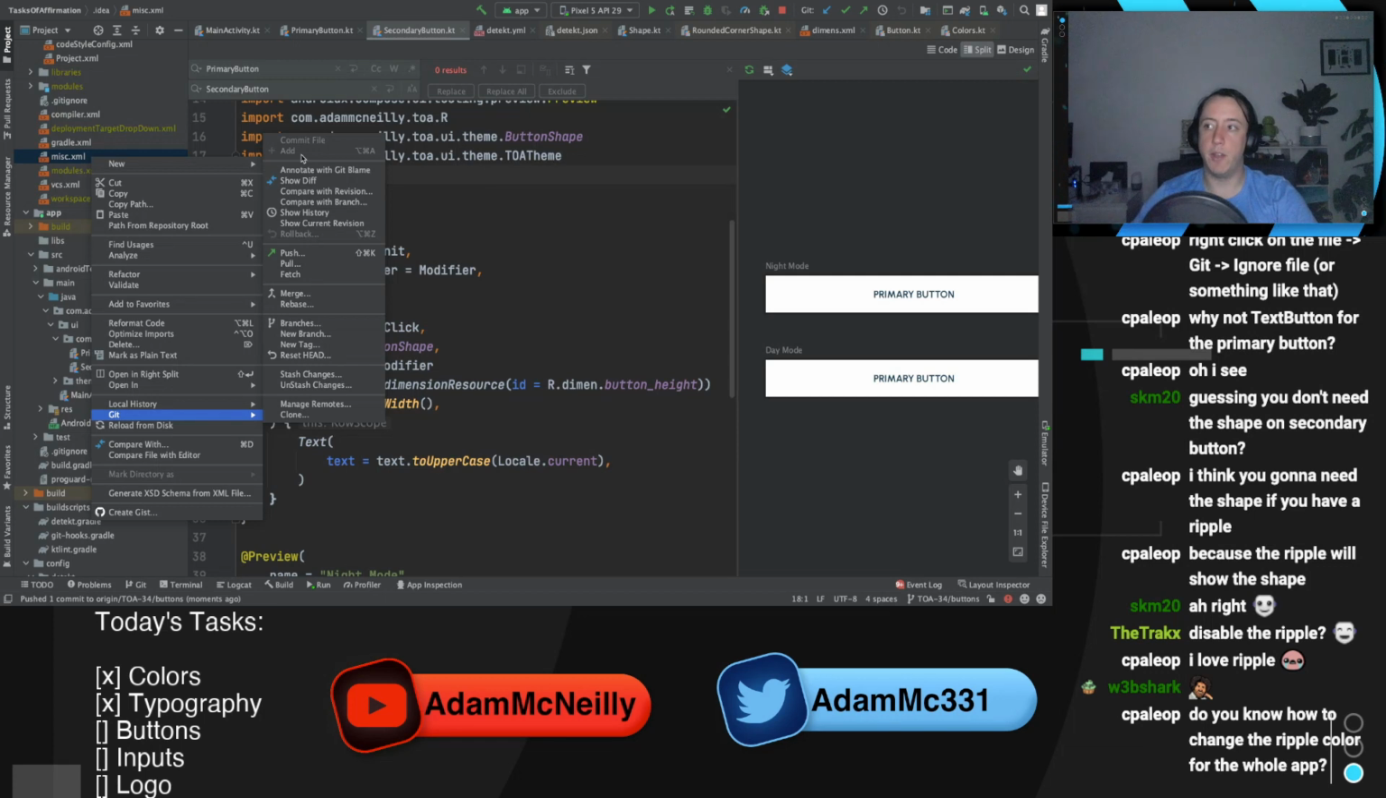Do I know how to change the ripple color? Let me look that up after this. I have a hunch, but I don't know off the top of my head.